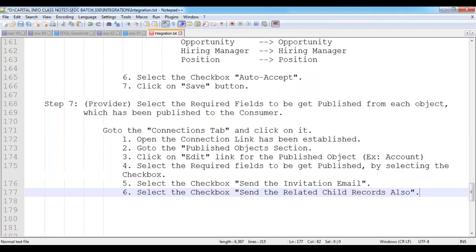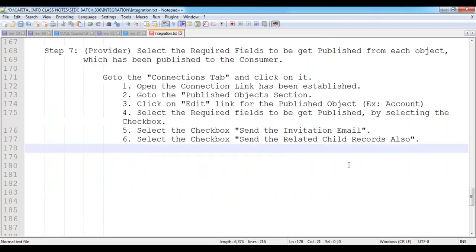For example, whenever I'm sending one account record, for that account there might be some related contacts, some related opportunities, and some related cases also available. In this case, upon sending that account record, do you want me to send only the account record or the related records also? For that, we can select the checkbox. We can send the related child records along with the parent to the consumer. Next one.